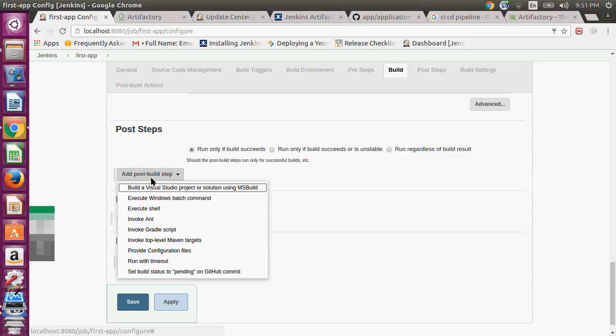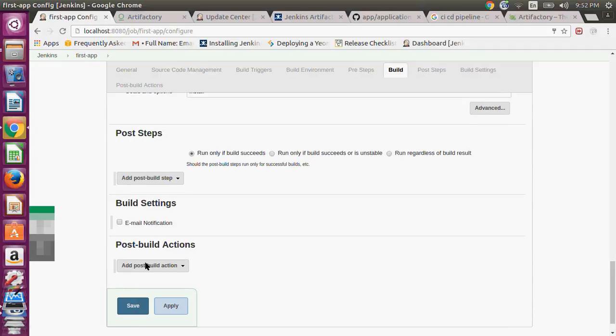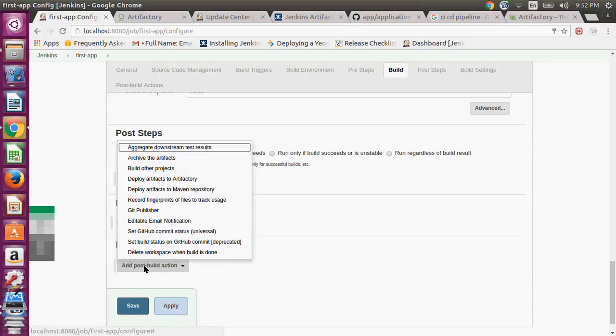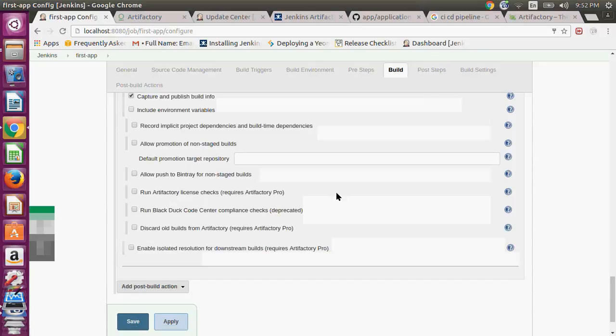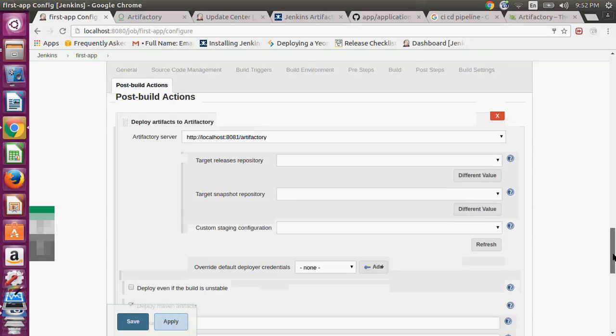And we need to add a post-build step. In this add post step, what we need to add is just Gradle. Then over here, add post actions and click on deploy artifacts to Artifactory. After the build is created, that is no longer called a package. Now it's changed to artifacts. So artifacts are being sent to Artifactory. Just the terminology has changed.